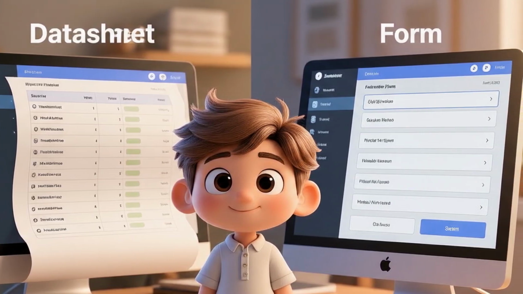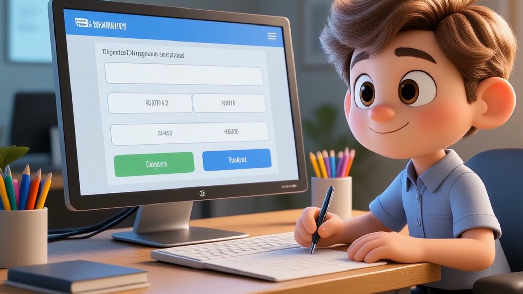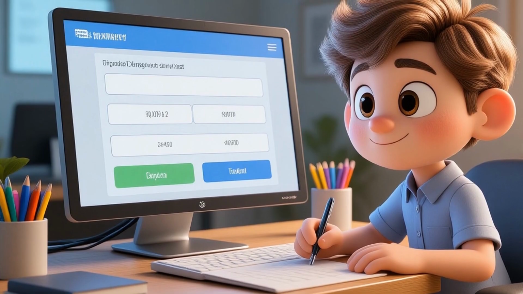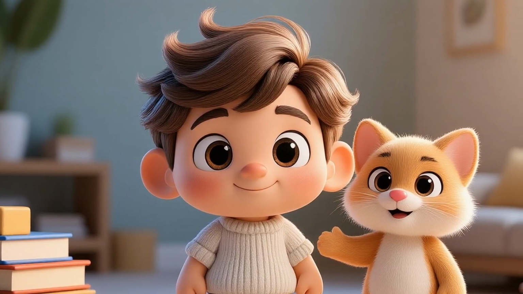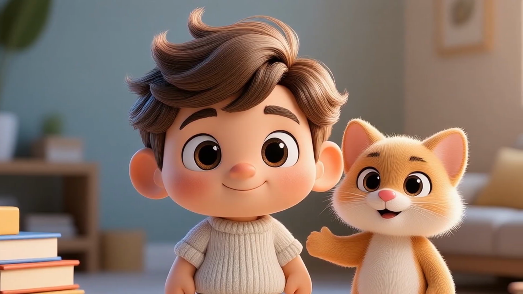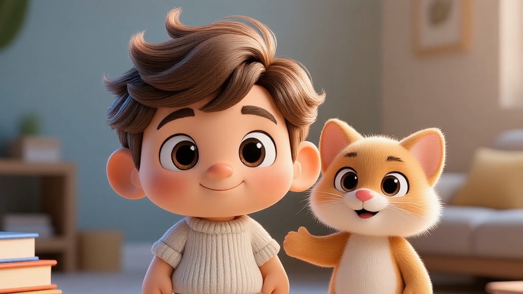MS Access Forms. What is a form? A form provides an easy way to enter, view, and edit data, showing all fields together without scrolling through datasheets. Data entered in a form is automatically stored in the linked table.